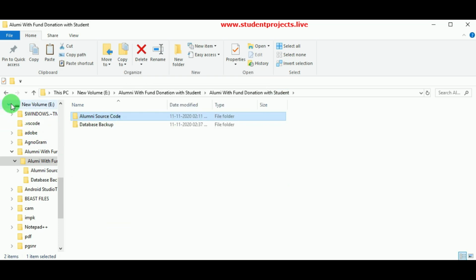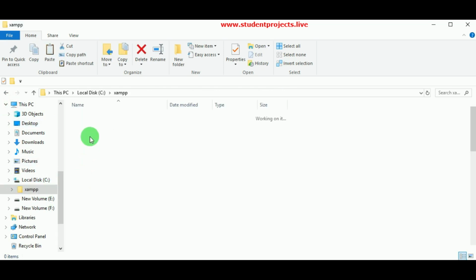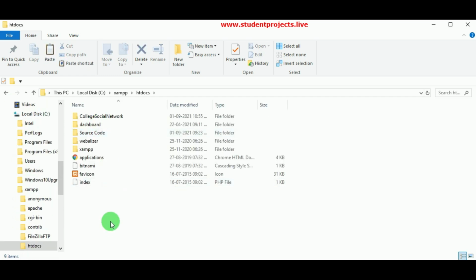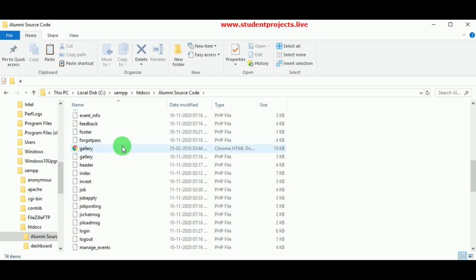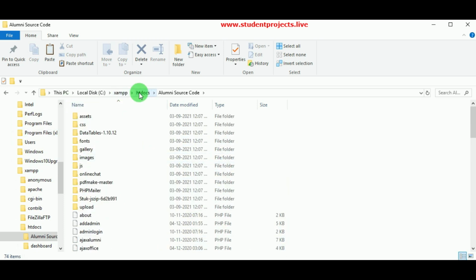Now let us copy this alumni source code and paste it in the C drive inside the XAMPP folder, in the htdocs folder. So let us paste this here. This is because I have installed the XAMPP control panel in the C drive. Wherever you install the XAMPP control panel, open that folder, search for XAMPP, then paste it in the htdocs folder.